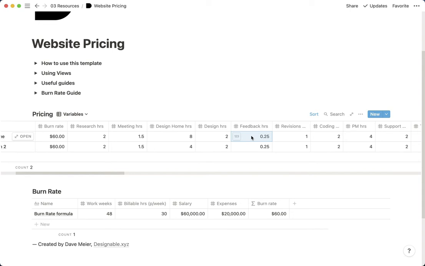And feedback, which we have 0.25, which is 15 minutes, that's based on per page. So if you have a 10-page website, that gets multiplied. So that's 10 times 15 minutes go in there to factor in the time you're going to need for each of those pages. Likewise, coding, we've estimated 2 hours per page.